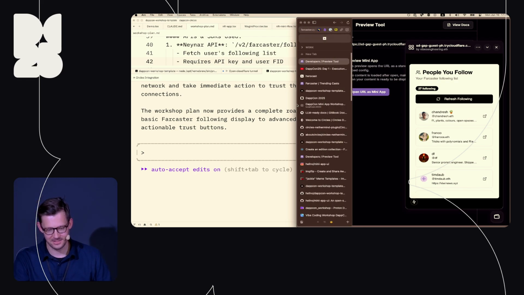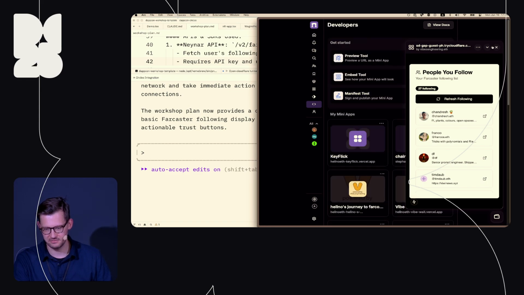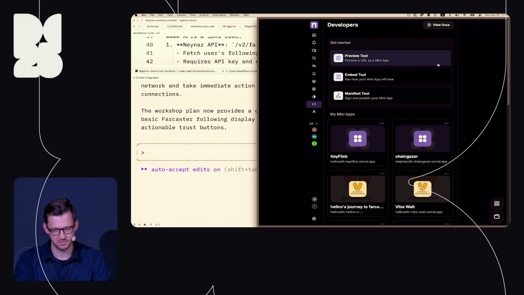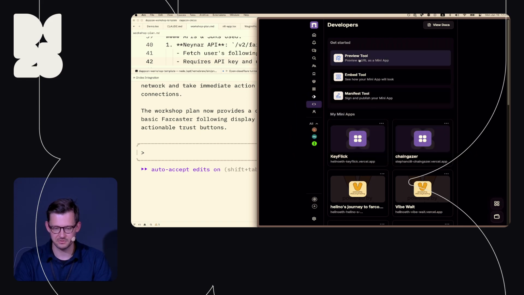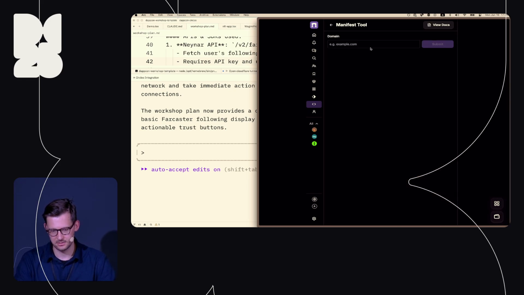So currently, let me zoom out. There is a bunch of developer tools that Farcaster provides. You just go to Farcaster, and then it's /developers. And you have a preview tool, you have an embed tool, and a manifest tool. And what we're talking about here is the manifest tool or domain association. And here you can just enter, let's just use Vibes Engineering.